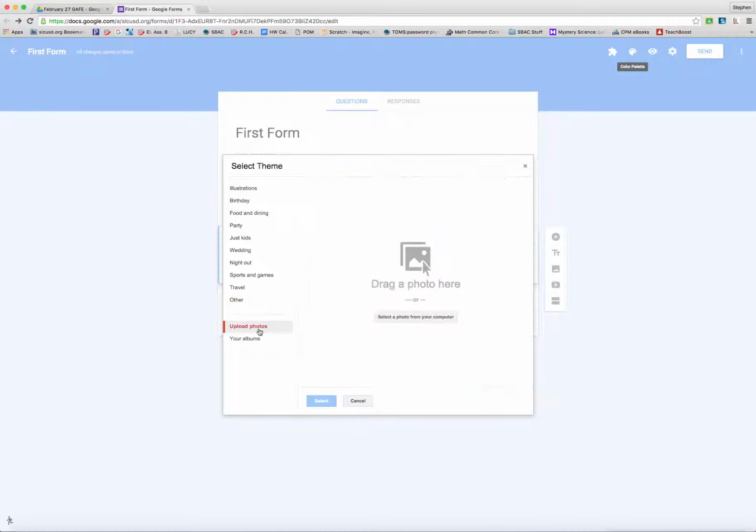You can also upload a photo. So if you have a photo of your class or a specific location that's important for you, you can upload one from Google. You can also upload a picture from your album. Okay, so that's your theme finder.